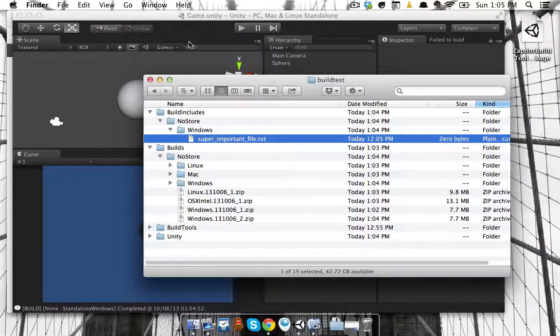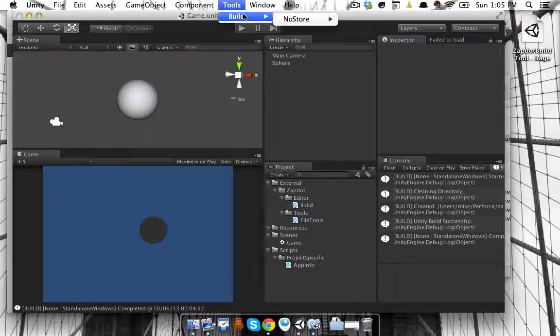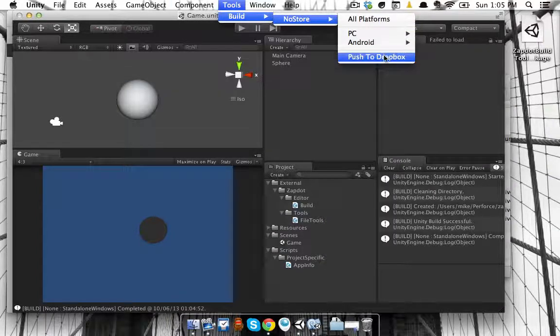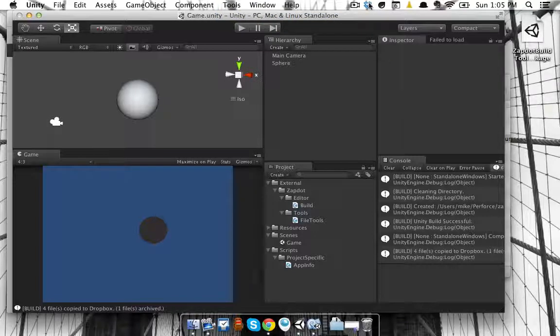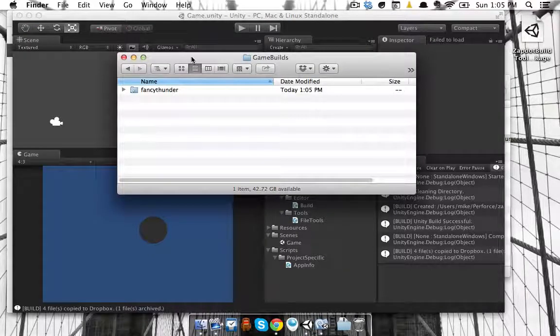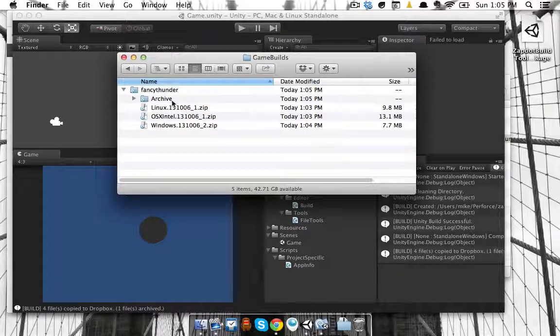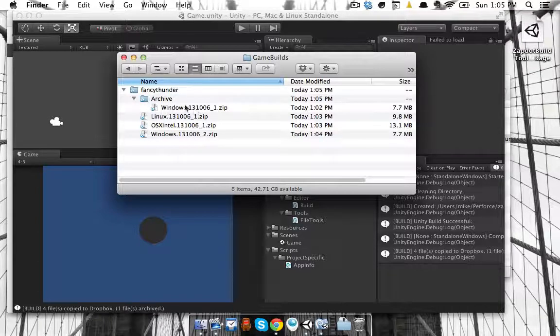Now, one other cool thing is we have the push to Dropbox feature. So if I go to build, no store, and push to Dropbox, you'll notice the Dropbox icon is already uploading stuff, and inside your Dropbox folder, there's a game builds folder that gets created. And we get Fancy Thunder right inside of it. What this does is keep all of your latest builds for each individual platform there. And we did actually have a build before, which is then immediately put in the archive folder. So you can easily upload builds right onto your Dropbox folder.